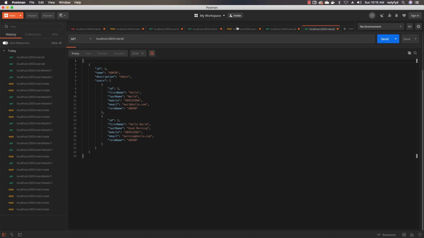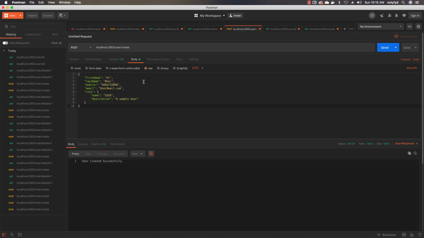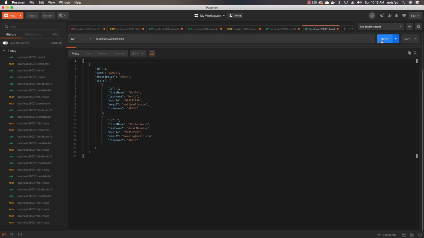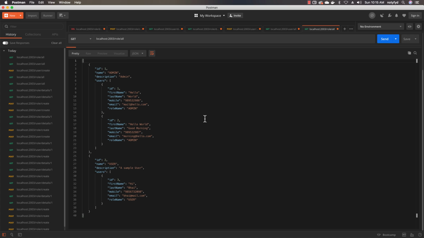Now coming to the user, the post one where we are creating the user with the role definition. Created successfully. Now let us see, we will be getting 3 users. Getting 3 users. Here we will be getting 2 roles. The first role is having 2 users and the second role is having only 1 user.